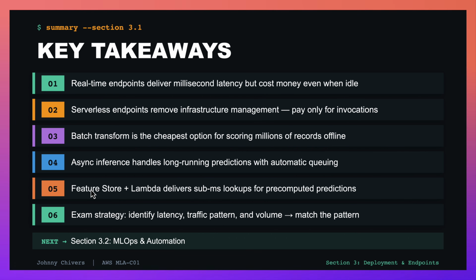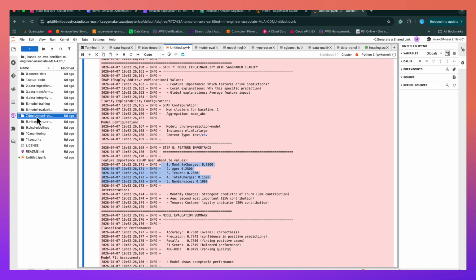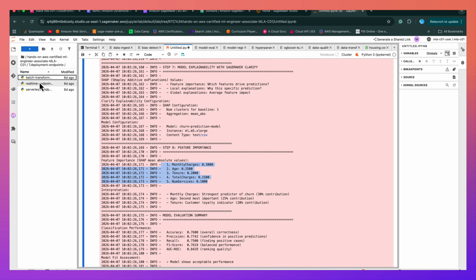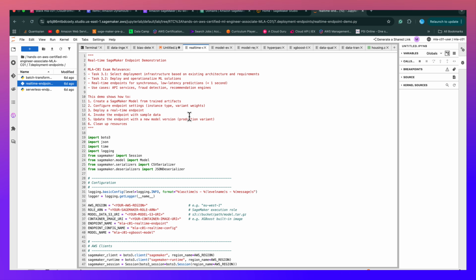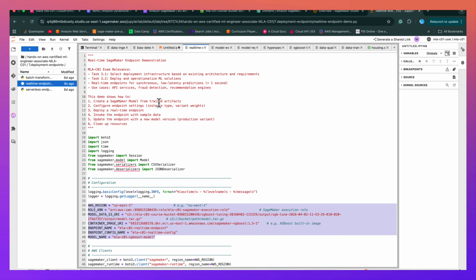Okay, so next we're going to look at actually the deployment of endpoints. This is a bit more interesting, I would say. So let's do the real-time endpoint deployment file. It looks like this. For this demo, we're going to use the churn analytics, and we're going to deploy a real-time endpoint that can go in and get those churn analytics predictions for us using the model artifacts that we stored in the model registry.